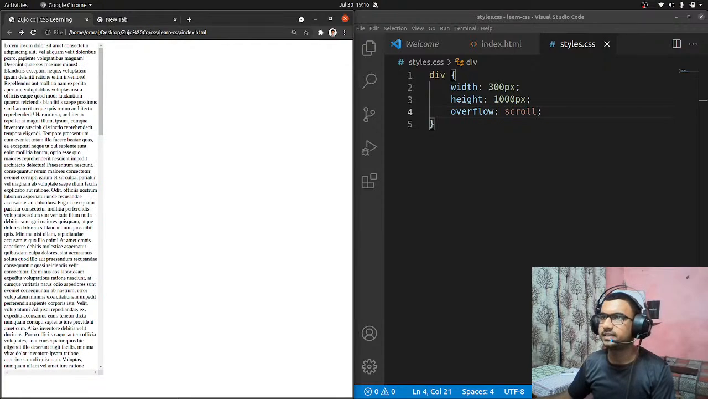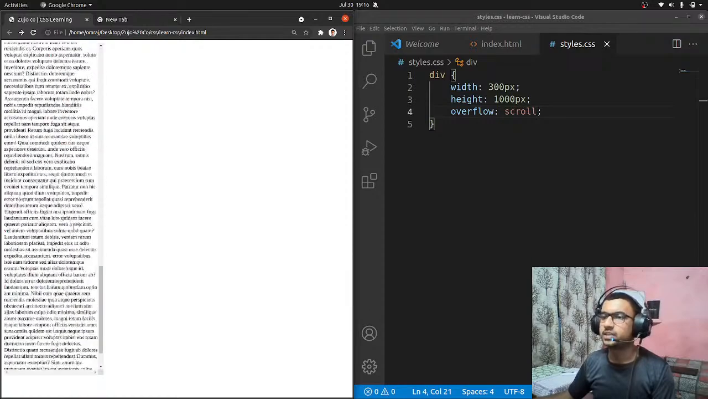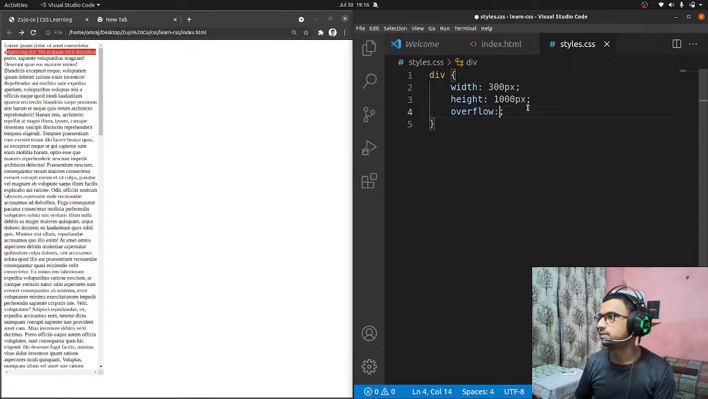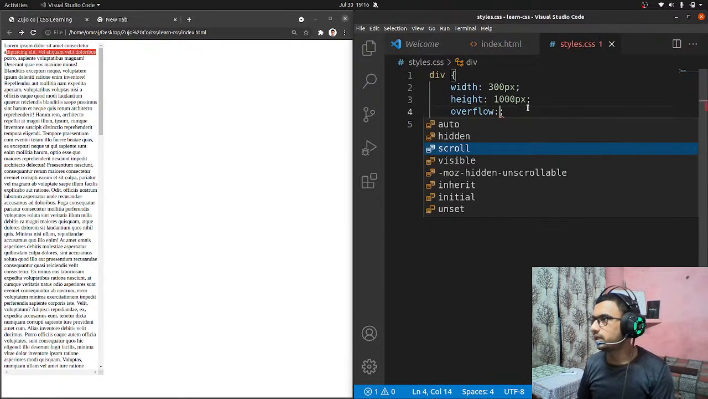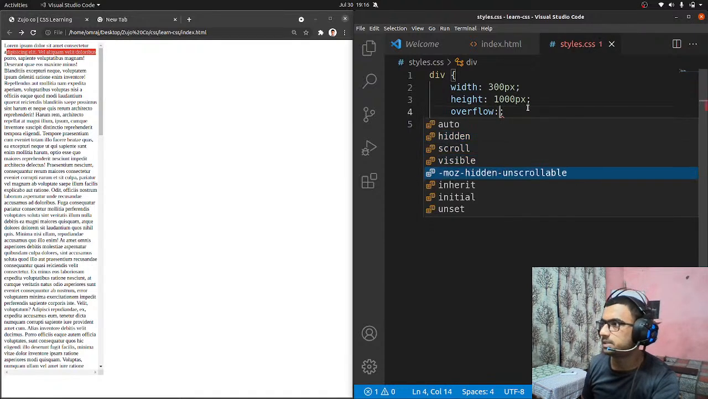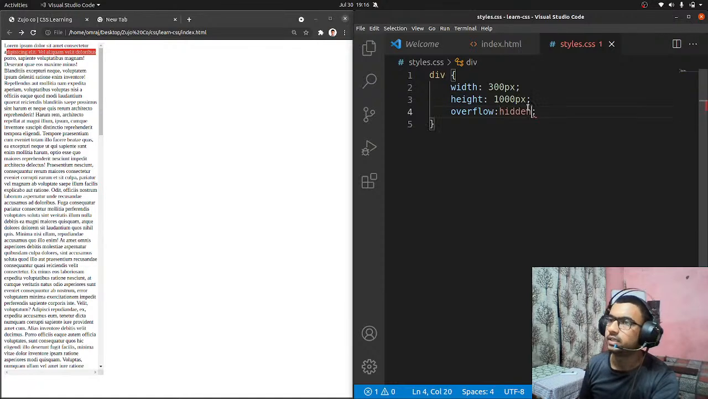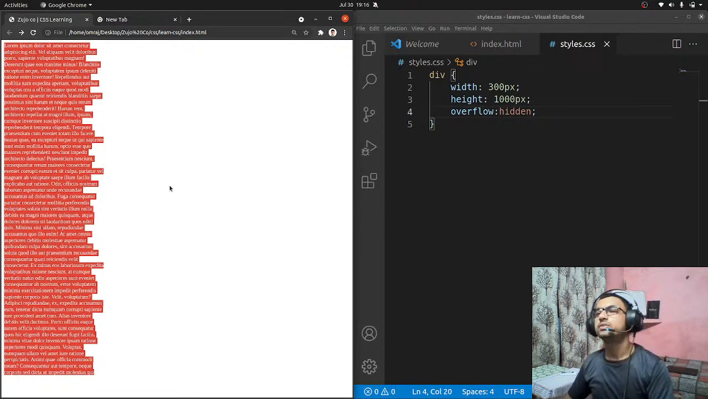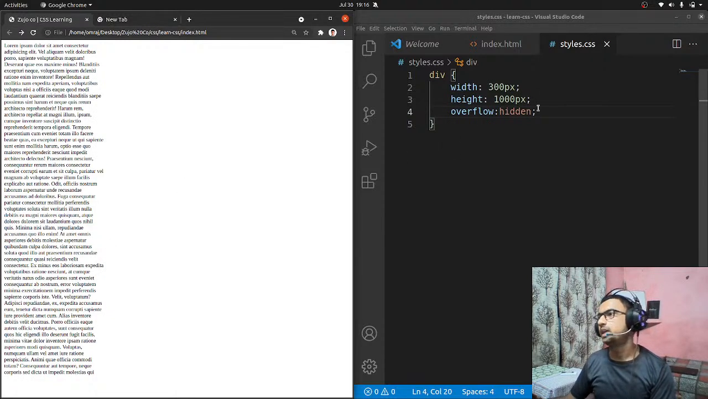Like, I have set the width to 300 and the height to this one, and the rest of it is actually scrollable. You can do other things like make it hidden, visible, inherit and something like that. So the most popular ones are scroll, visible and hidden. Hidden actually hides that. Let me just refresh it, and it actually hid that thing, right? So this is the overflow property that we learned from this, right?